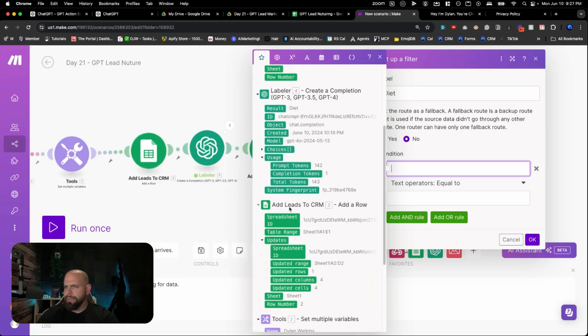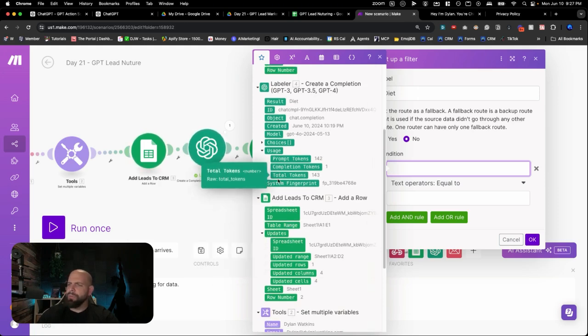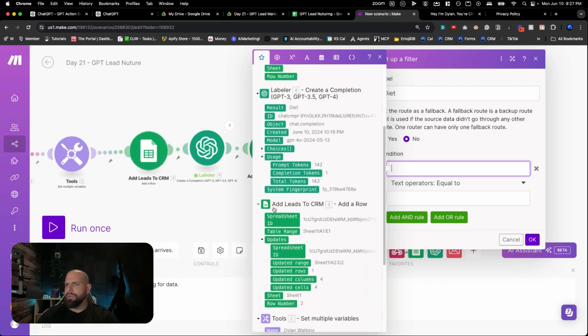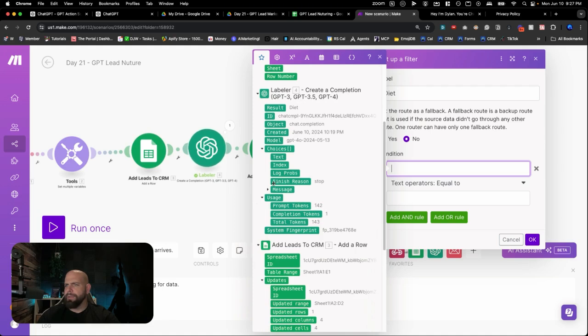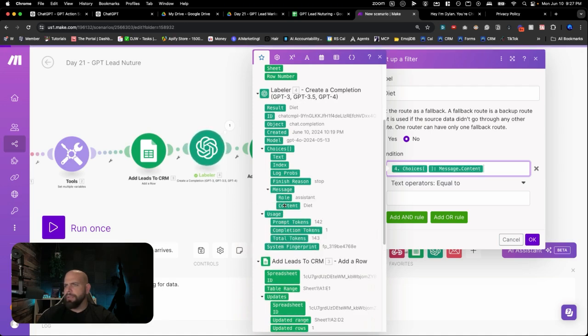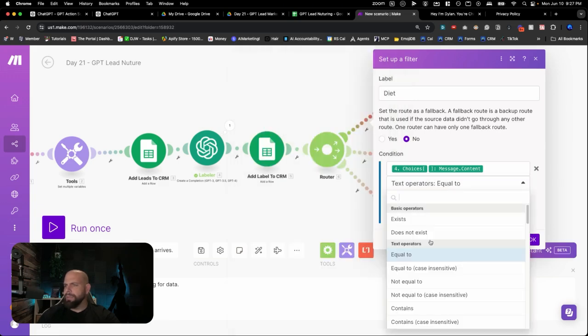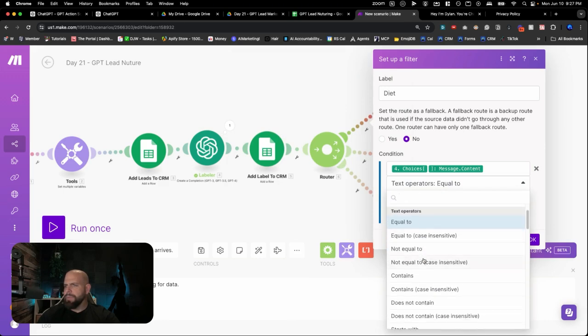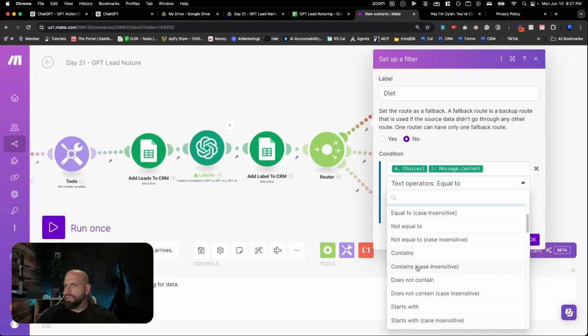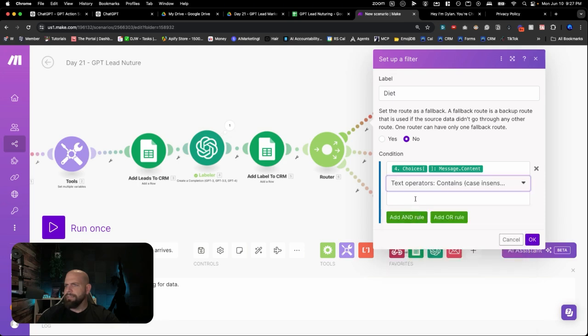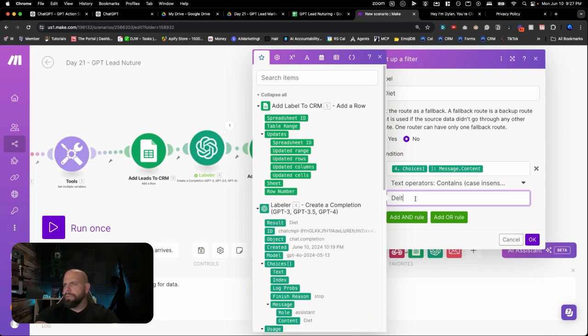Let's do that. Well, there's a couple ways we could do it. We could either do it by grabbing the updated row, but we can do it with the chat completion because we're already grabbing it right now. So we have it here. So if this is equal to, or we can say contains, in case insensitive, so it has a little wiggle room, diet.